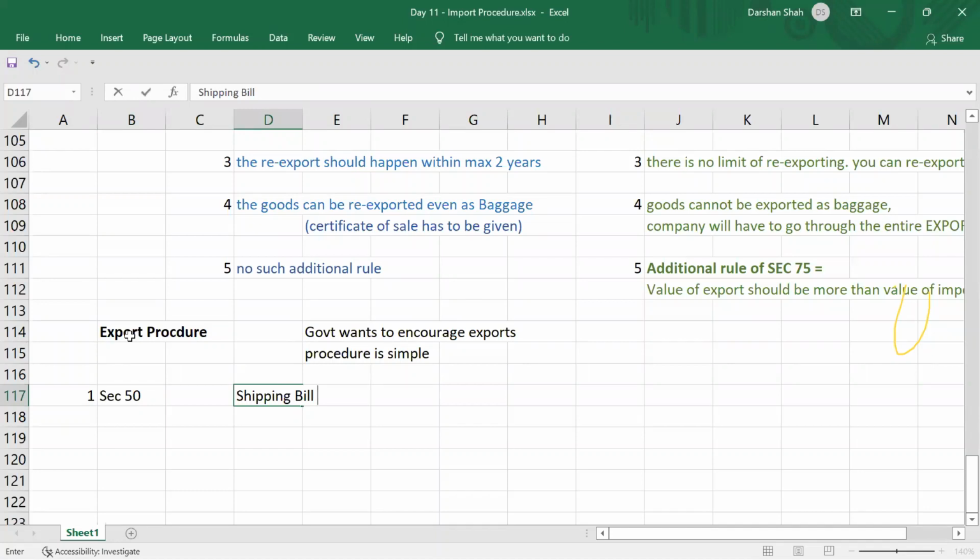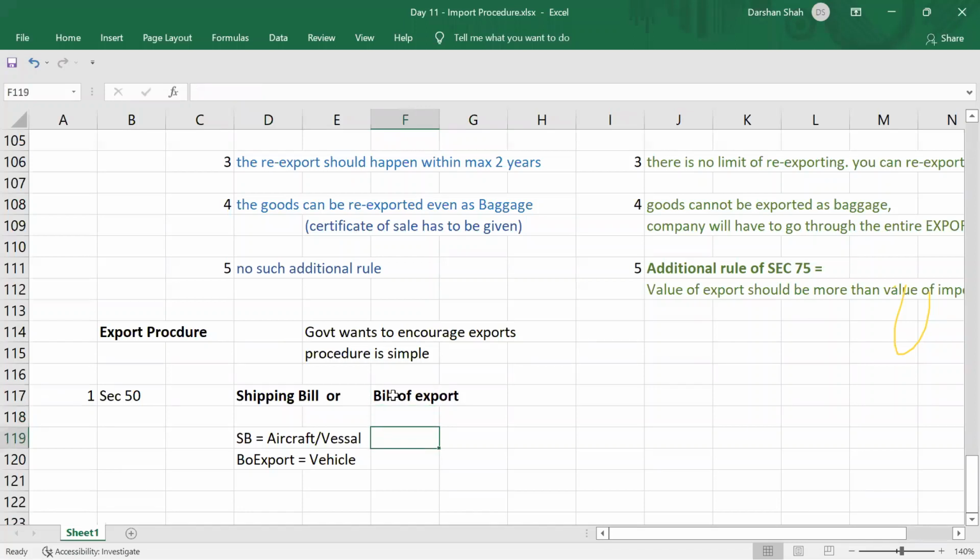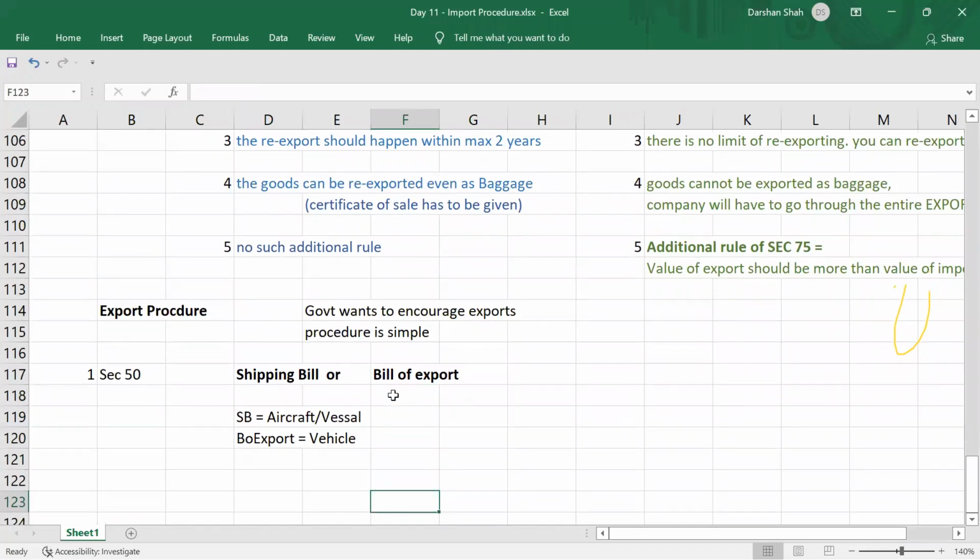load on the ship, right? You have to make a shipping bill, or you have to make a bill of export. So this shipping bill is in case you are exporting through aircraft or vessel. And bill of export is in case you are exporting through vehicle. Done. Step 1 is this much only. There is no time limit. You can do it anytime before exporting. Okay. But the only thing is that this has to be done electronically.